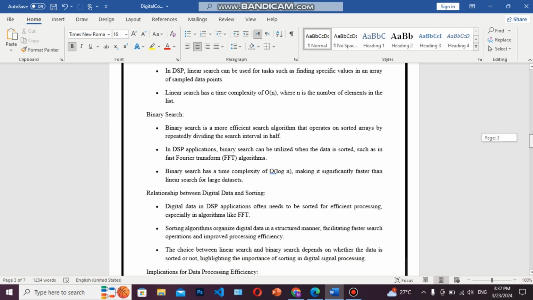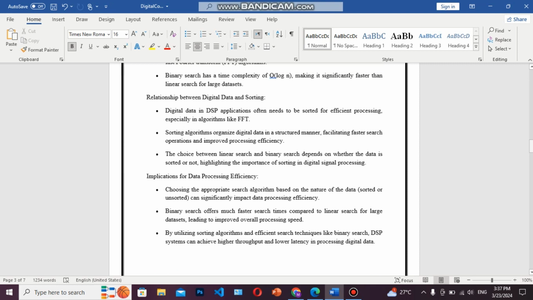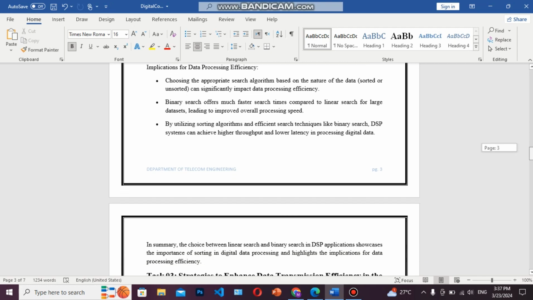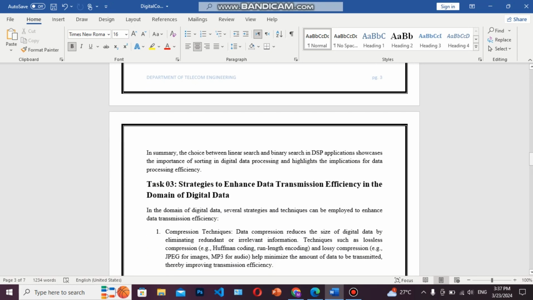The relationship between digital data and sorting: digital data in DSP applications often needs to be sorted in an efficient process, so we need an efficient process such as the fast Fourier transform. For that purpose, we use binary search. In this, the efficiency is effective. In summary, the choice between linear and binary search in DSP applications showcases the importance of sorting in digital data processing, highlighting the application for data processing and efficiency.